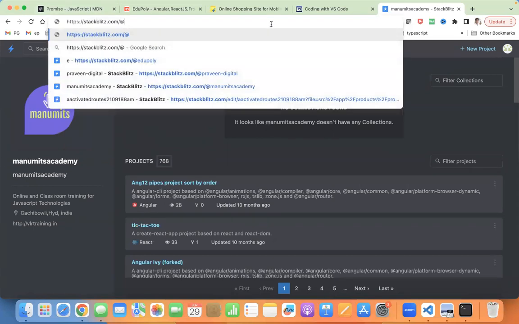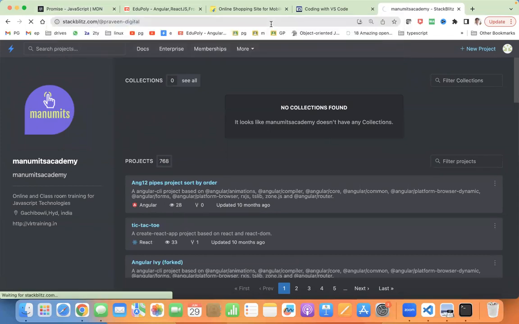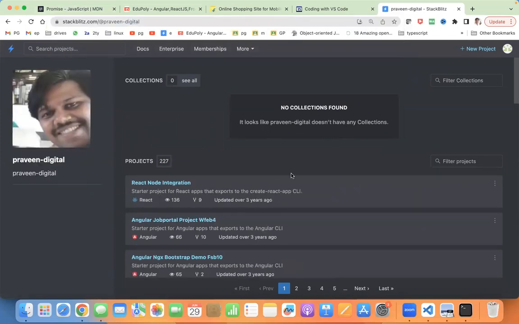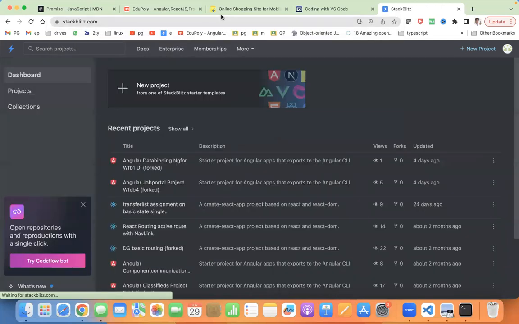And there is something called Praveen Digital. This is also having so many projects. Young Praveen, okay? Almost at a time, sir. Okay. So these are all my projects. You can use it. So here you go to StackBlitz.com. Of course, you need to have a Git account and all. But for practice, you don't need. You can save it.